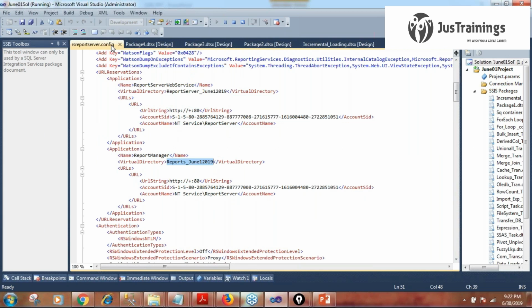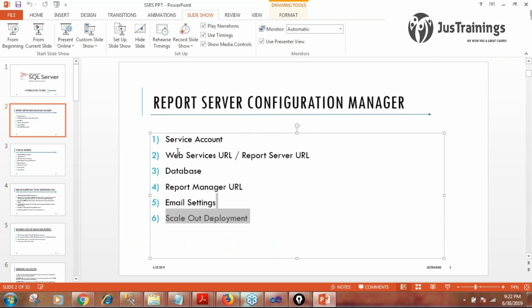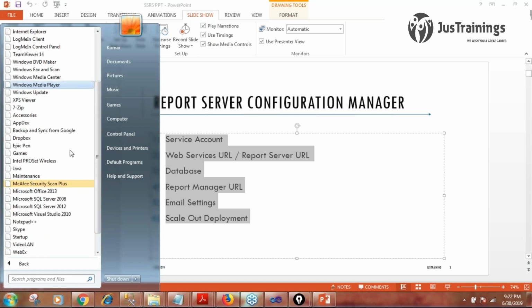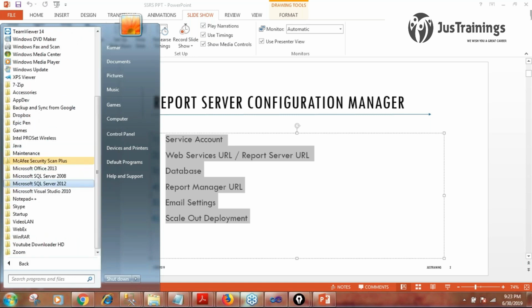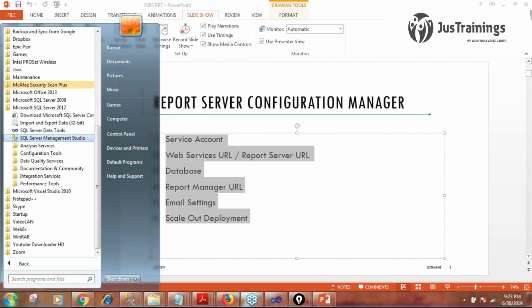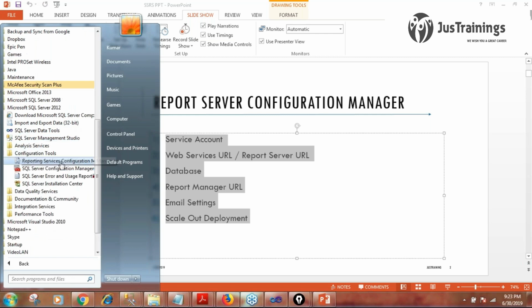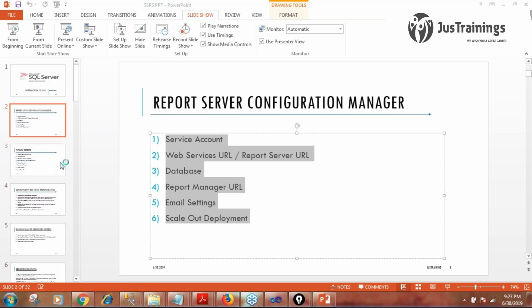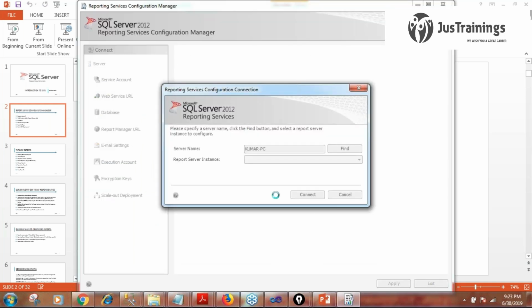So this is the file where you will have all your configurations related to your SSRS. But the same settings can also be controlled from a different location. Working with that file is really tough, so for that reason Microsoft has given a component, the Report Server Configuration Manager. Expand SQL Server 2012, Configuration Tools, Report Server Configuration Manager. All the settings related to SSRS will also be available in this GUI component.